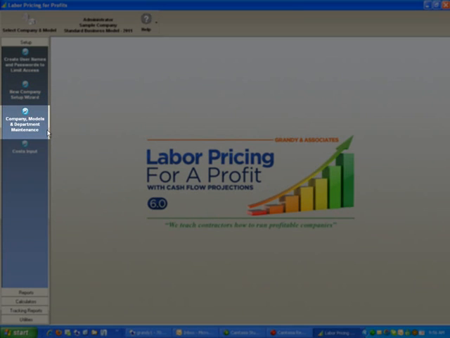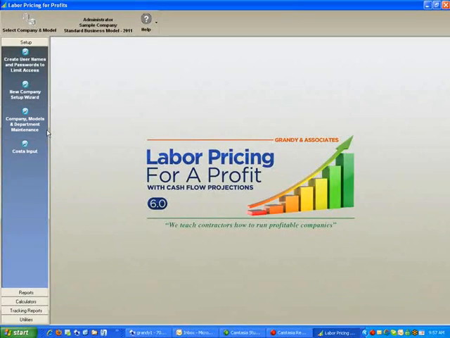The next item in setup is company models and department maintenance. Once your company is already in place, you can now go in and either modify departments, make changes to your company model, changes to your pricing, and there's a whole tutorial that talks just about this maintenance piece of the puzzle that you might want to view.